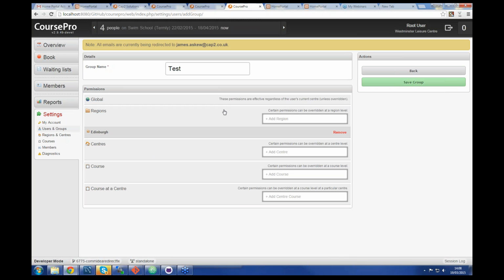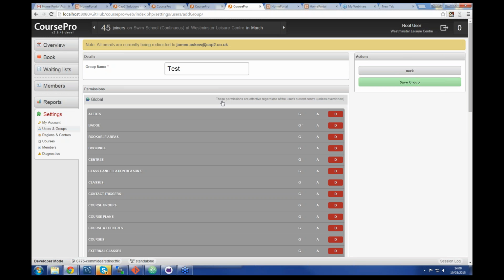The one thing I do want to point out is on this one you don't actually have the option to inherit, because these are the core settings for that group. So the D here means denied, so that you've denied all access to alerts, everything like that.